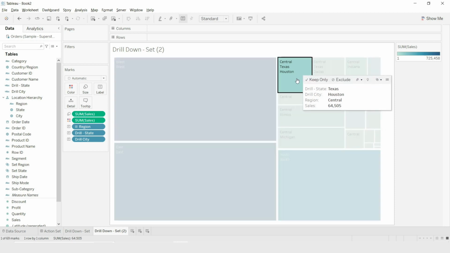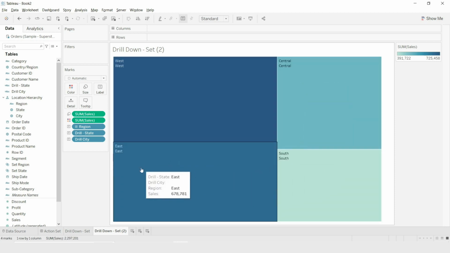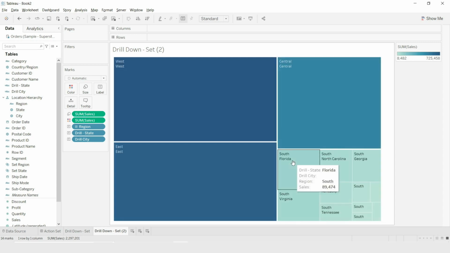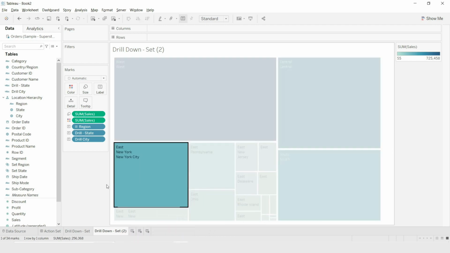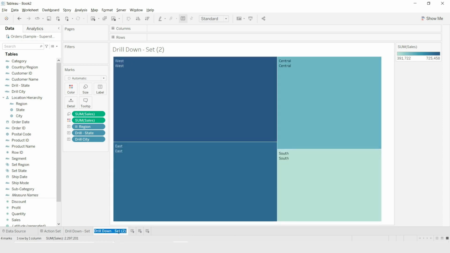If you click on this, you will come back to the initial stage. So this is how you can do the distributions, drill down through the tree map.